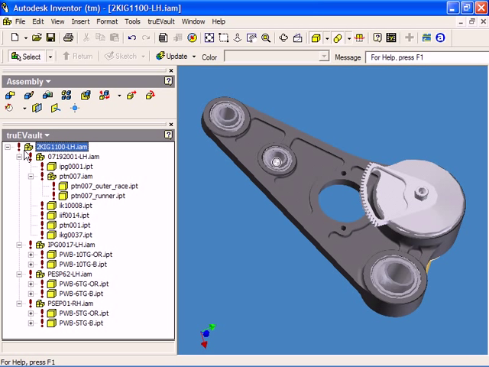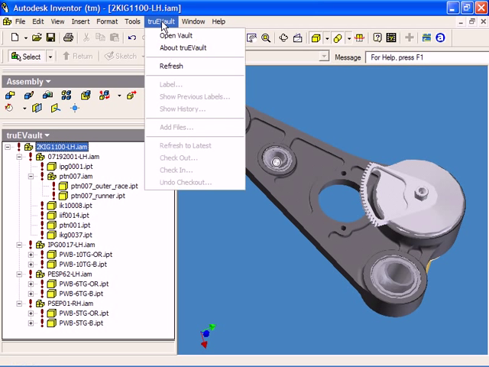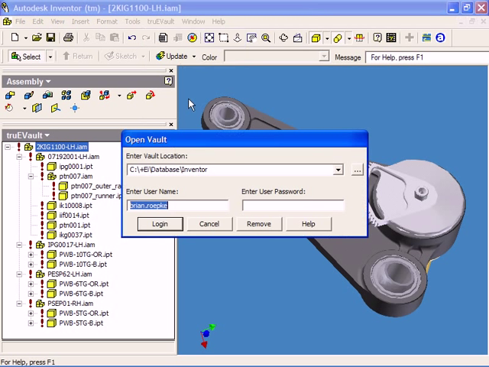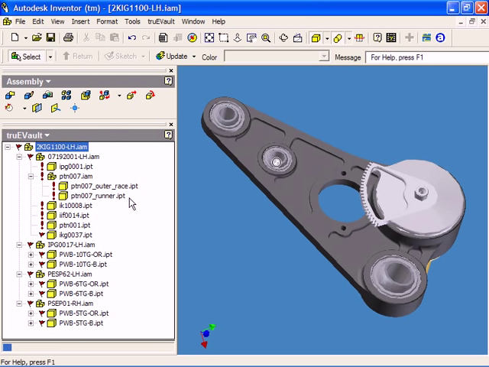Switching to truEVault's browser pane displays the relationships that exist in your assembly. Next to each component is truEVault's status icon, comparing them back to the centralized vault. The exclamation mark simply tells you to log in. Logging into truEVault with your username and password provides controlled access. After you've logged in, the browser pane will update showing the current status of the assembly.